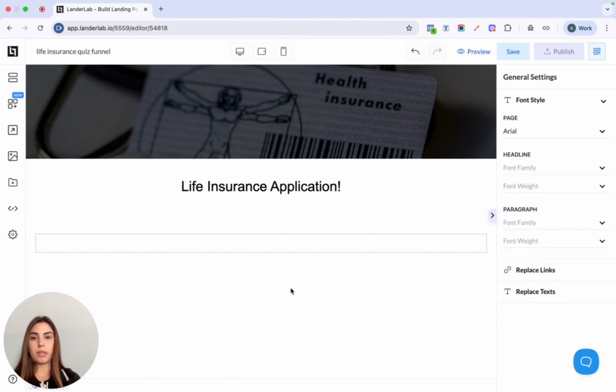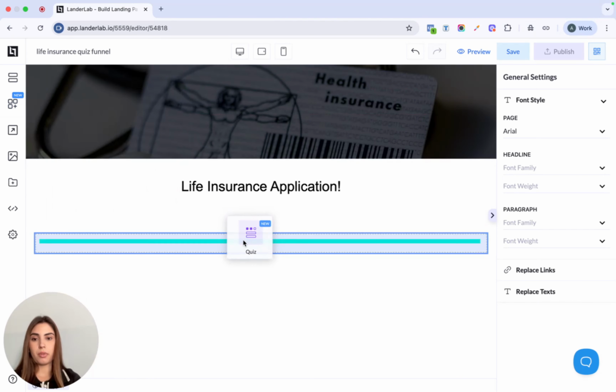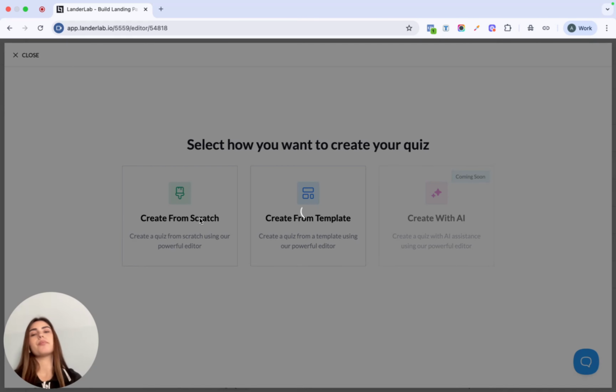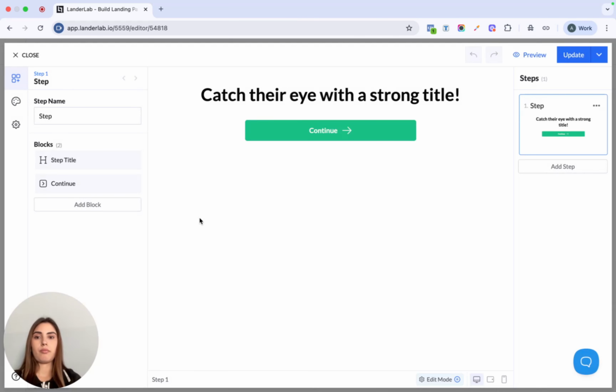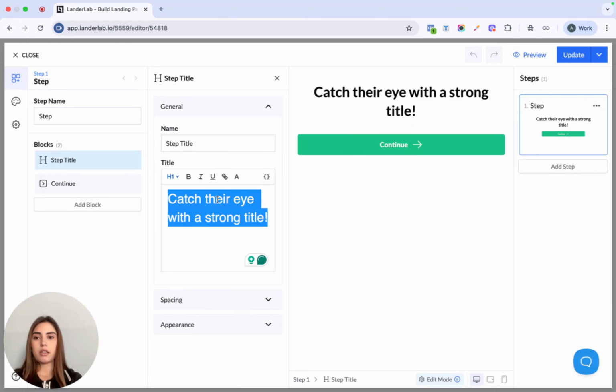And as you can see, I already have my landing page ready. So I'm only going to Elements and drag and drop the quiz element into my landing page. And let's create it from scratch together. Here is everything we are going to work on. And first things first, let's update our headline.